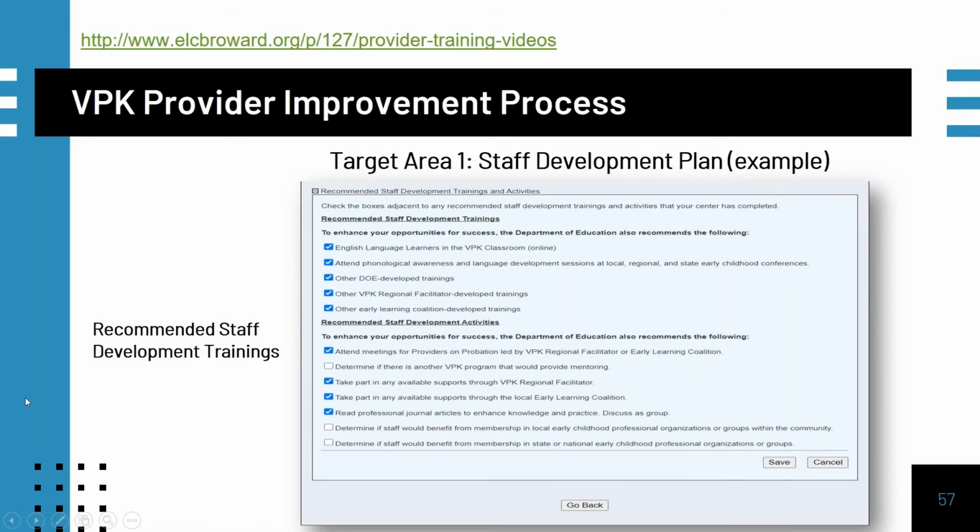Okay. So now we have recommended staff development trainings. So this is recommended. It's not required, but recommended is what it says. We're highly encouraging you to attend some of these trainings so you can enhance your opportunities for success. There's different options. There's English language learners in the VPK classroom, which is offered online. Attending phonological awareness and language development sessions. Obviously, we are not going to any conferences at this time, but they do have online ones that you could attend if they're offered as an option.